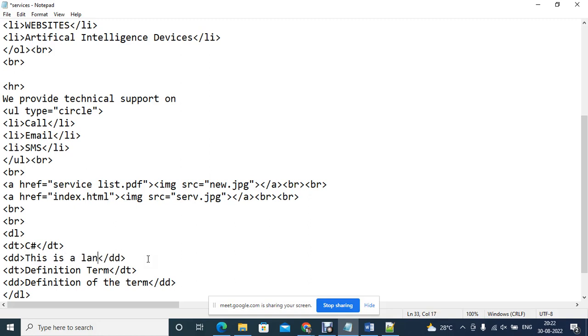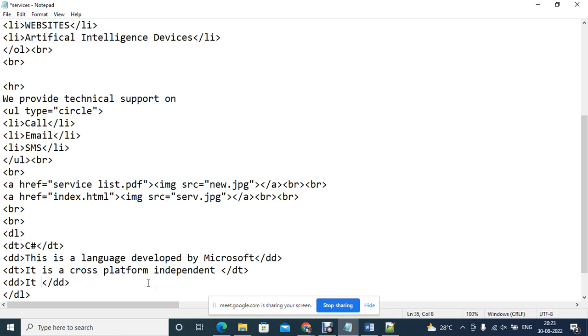The definition is, this is a language developed by Microsoft. The description can be, it is cross-platform independent. Okay. Again, you can define something more. So I will write down, it uses CLS, the CLR, your CTS, you can say, common type system. Just writing this much, you can write more about anything.